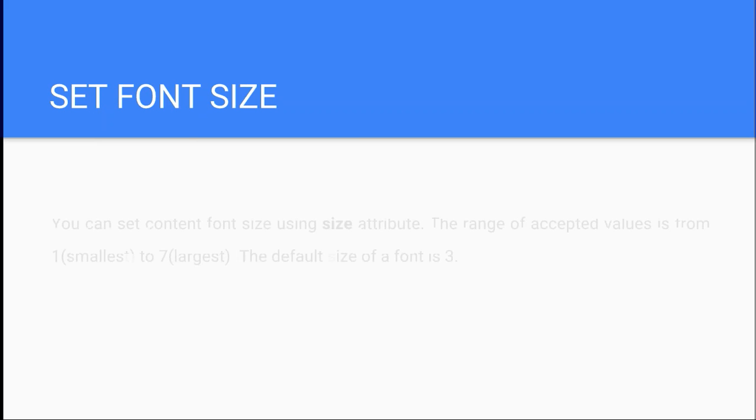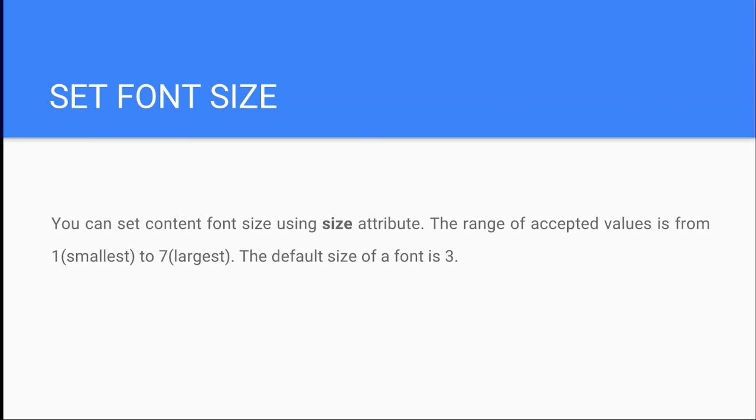Set font size. You can set content font size using the size attribute. The range of accepted values is from 1, the smallest, to 7, the largest. The default size of a font is 3. Let us have a look at an example for better understanding.